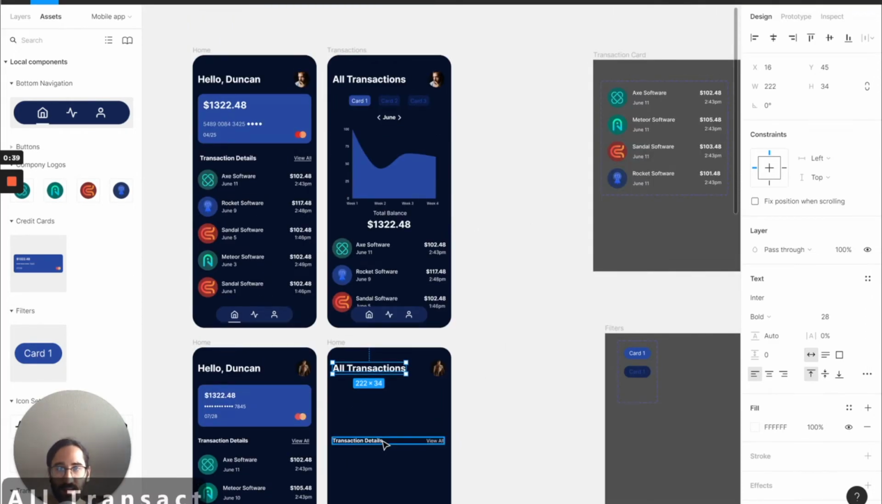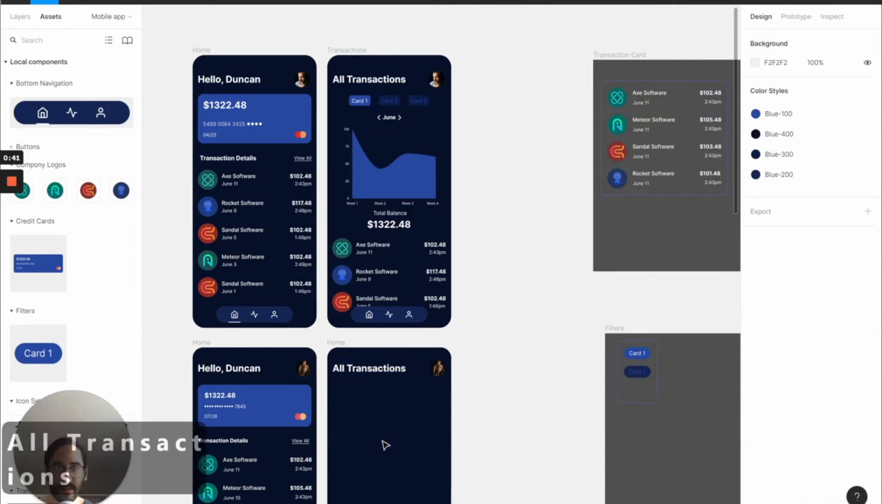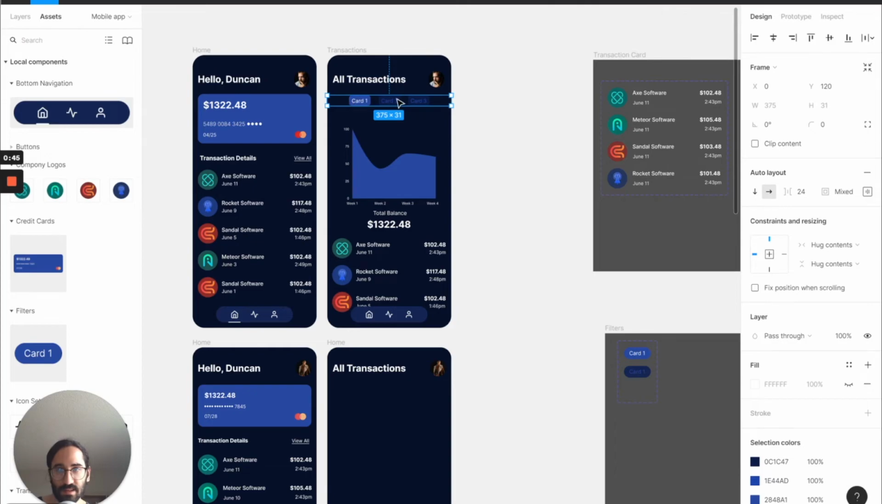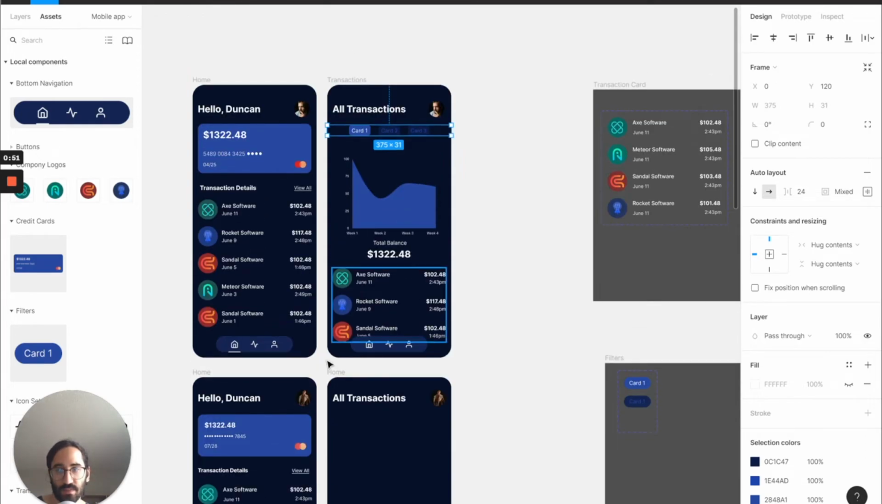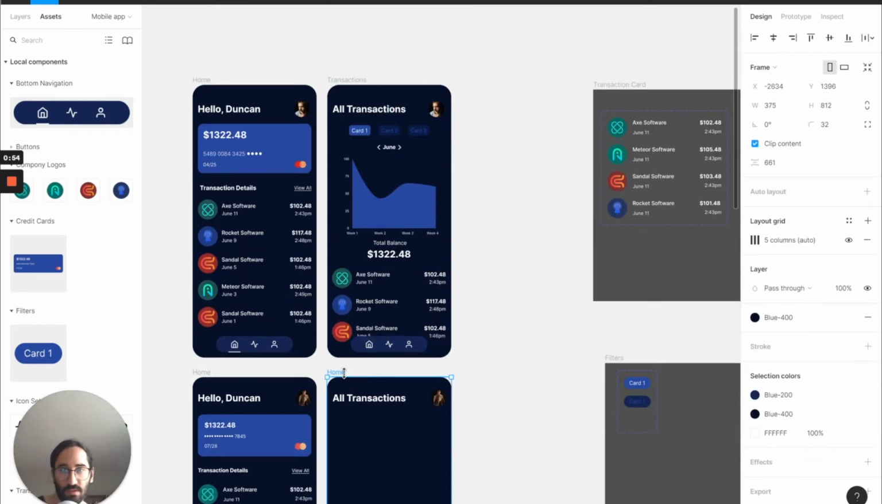Then what I am actually going to do is delete this one as well. I'm going to look at what we are trying to do. We have a filters frame first. So we have 3 options for the cards, and then we have a chart. Now I want to finish the chart first, which is the most difficult part of this screen.